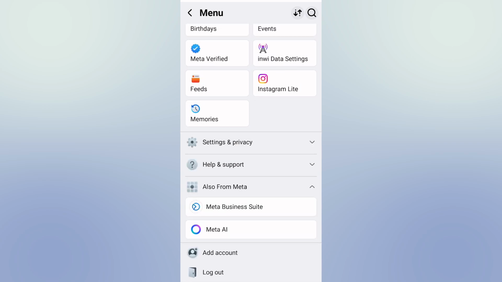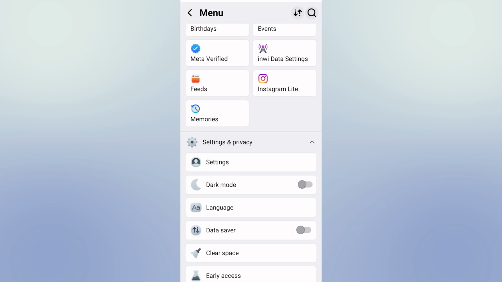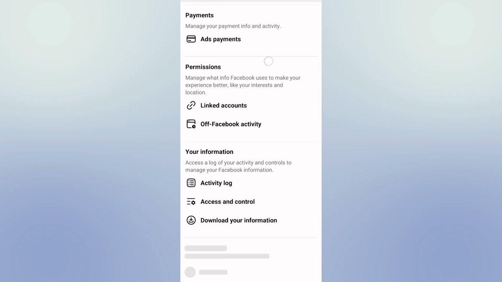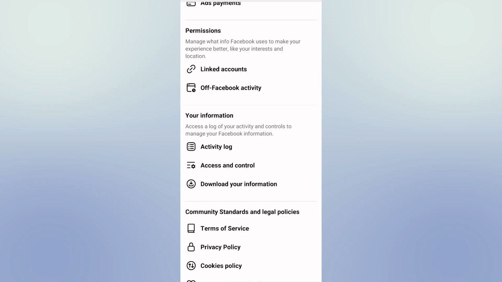then tap settings and privacy, then settings, then scroll down, then tap access and control.